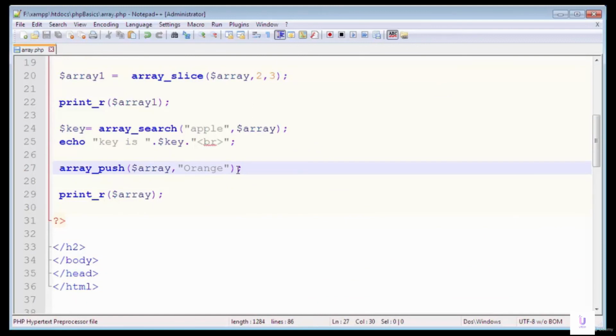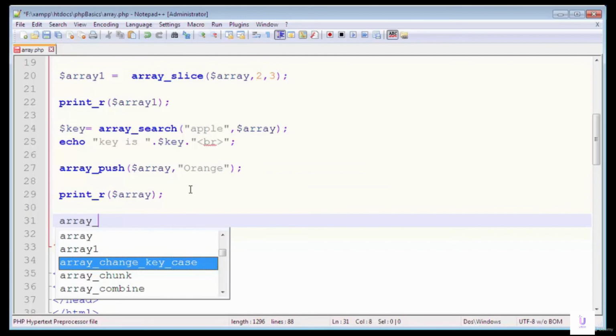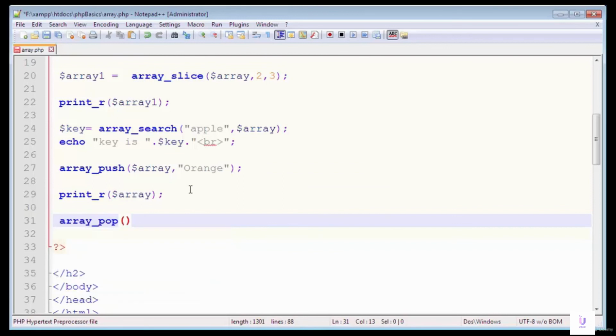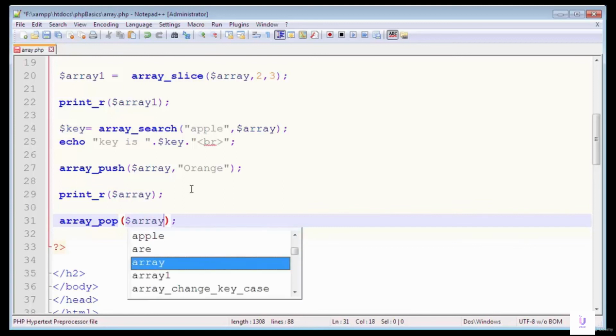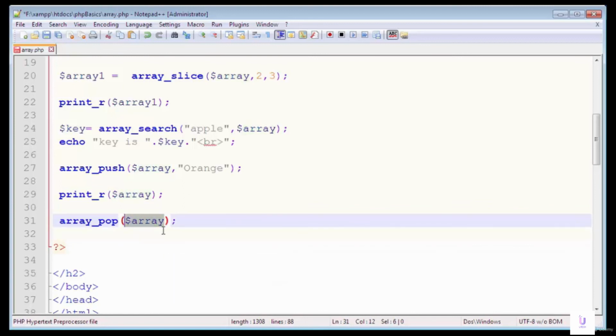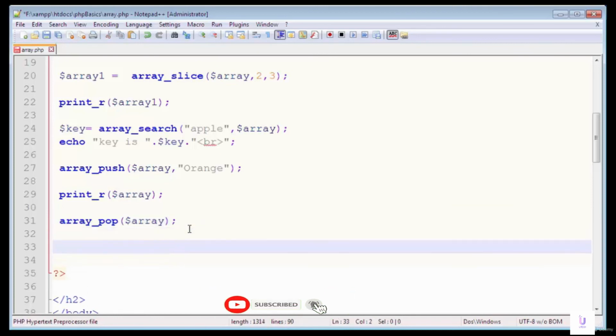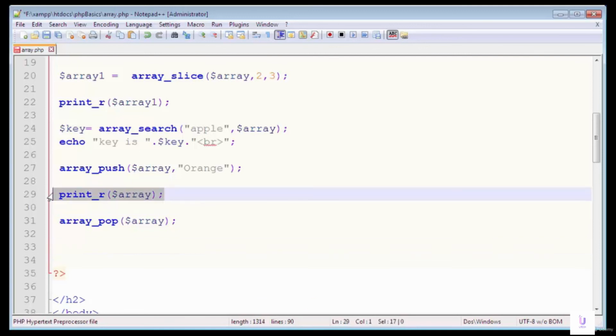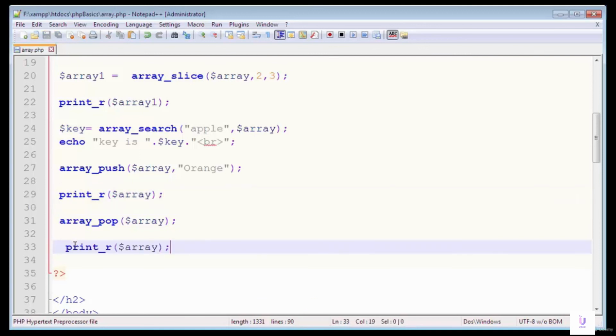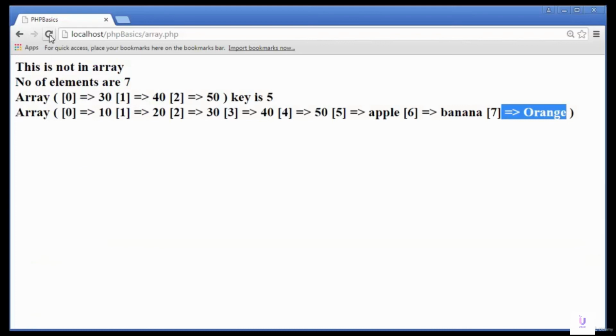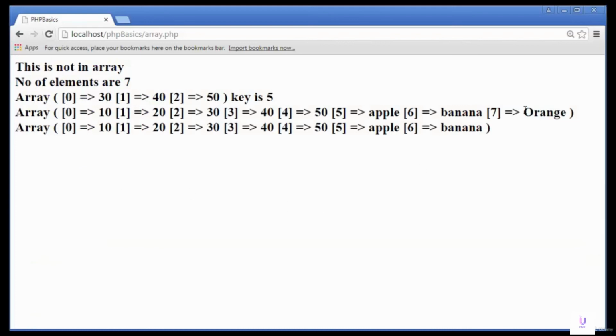Similarly, we can delete any value from the end of the array by using the array_pop function. For example, here I'll use array_pop, which takes an array as an argument. The value which is at the end of this array will be removed by using the array_pop function. Again we can use the print_r function to print the values. Now I'm going to save this file. Here you will see that using the array_pop function, the last value, orange, has been removed from the array.